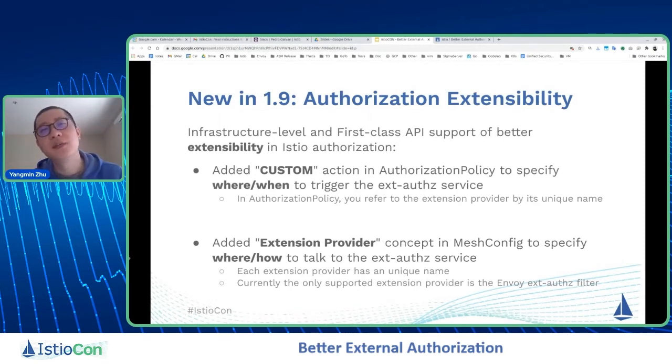So each extension provider has its unique name and it will be referred to by the authorization policy. And currently, we support the extension provider of type Envoy extra OC filter. So you can see the Envoy extra OC filter is actually a concrete example of using with Istio authorization policy to demonstrate the extensibility.